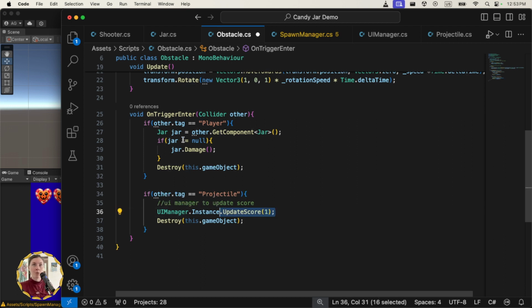Whereas in the past, we would have to get the game object, grab the UI manager component, check if it's null, and then call that method. This is much cleaner. So hopefully you can see why we do it this way. Let's check if this works.